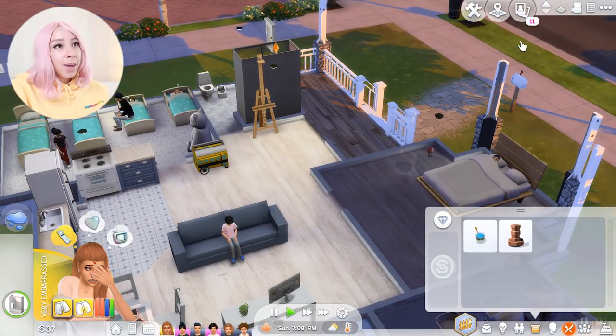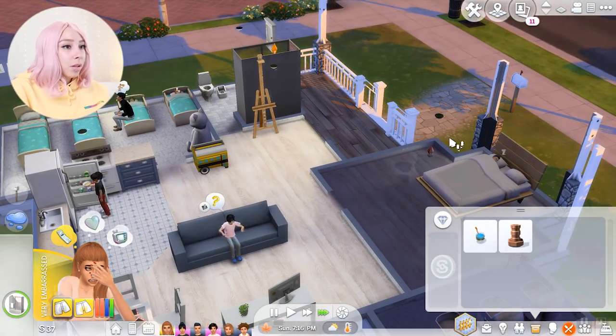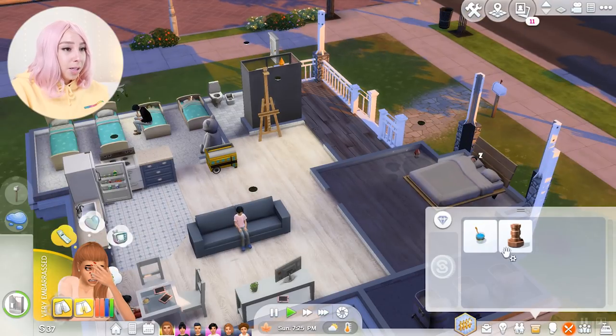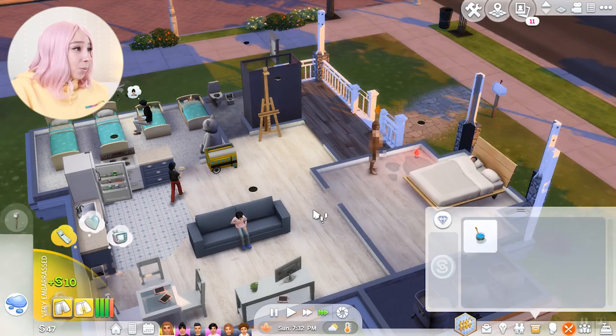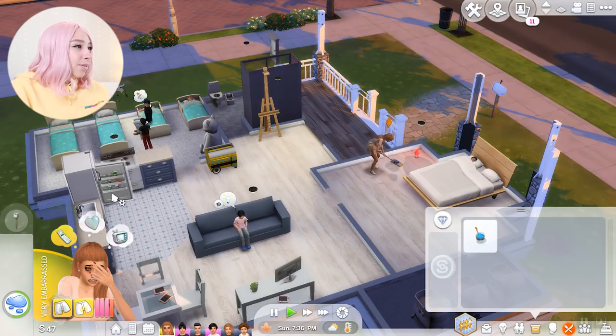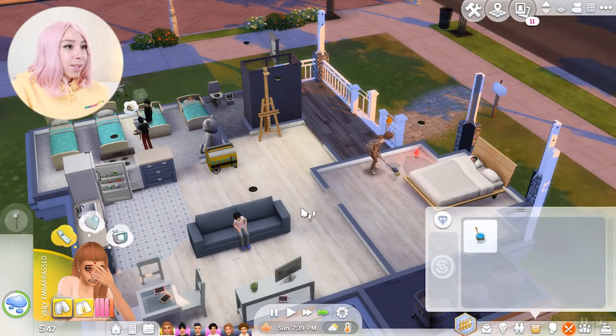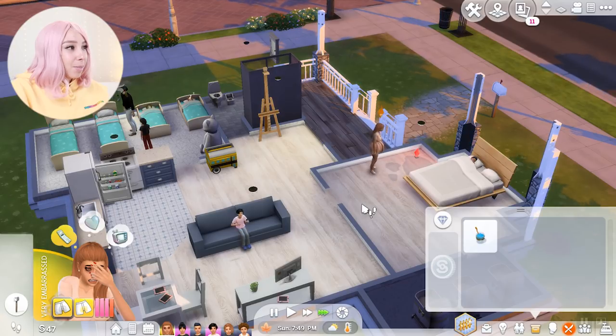Oh, that reminds me. We should probably check the mail. Hopefully there's something in there that we can sell. We can sell this upgrade part because we are broke. Who left the fridge open? I didn't even know that was like a thing that could happen.